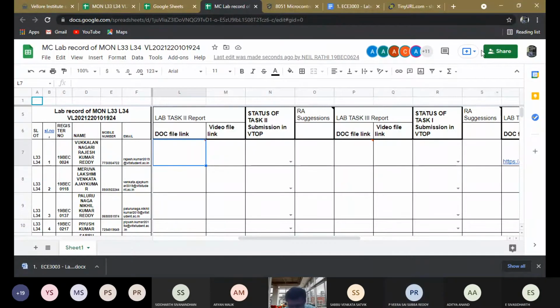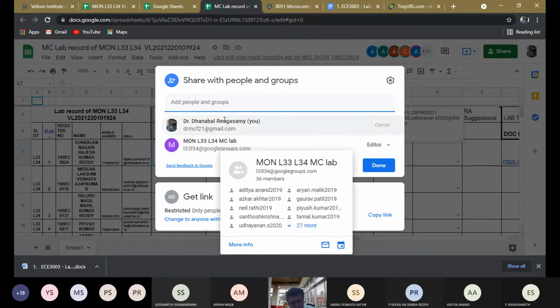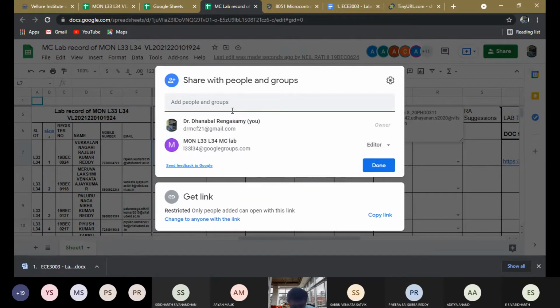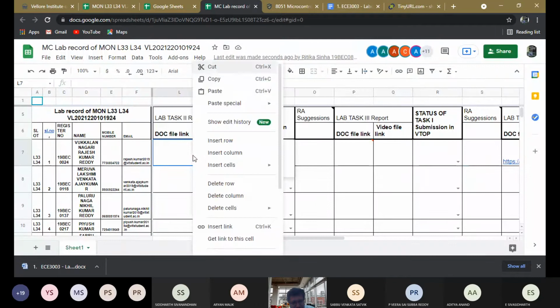Don't worry, man. Only in this sheet you do the work now. I asked you to create a file. You have created the file now. You are in the L33, L34 Google group, correct? Then you will get the access. Go and open the file from your Google group. Then you can access it. Just edit here, paste your document here. That's all.